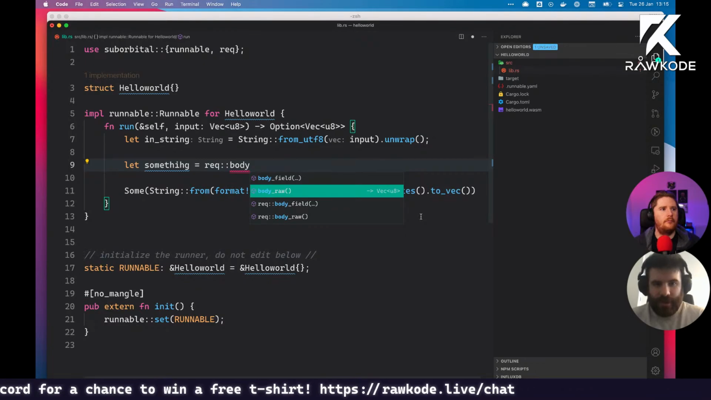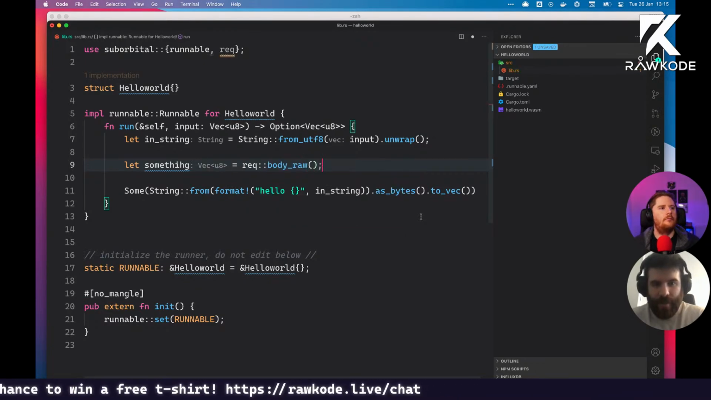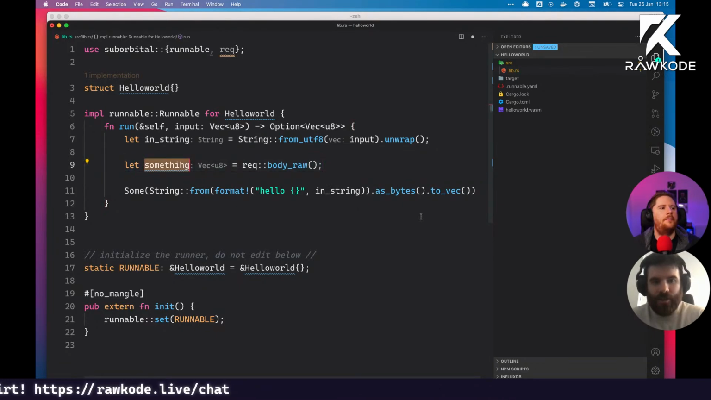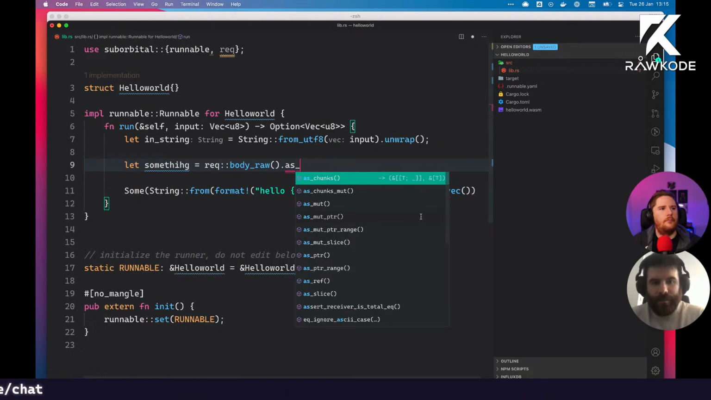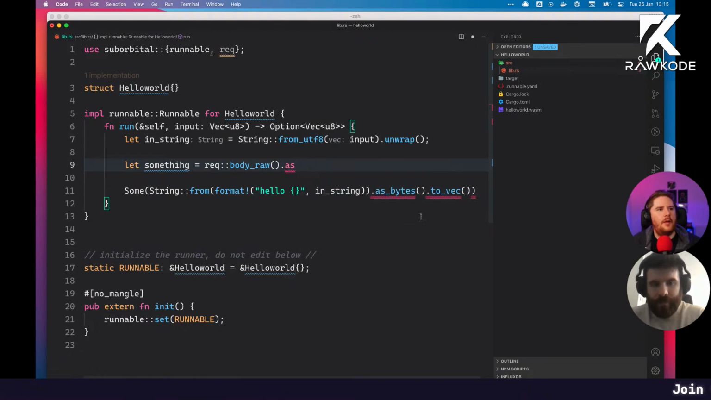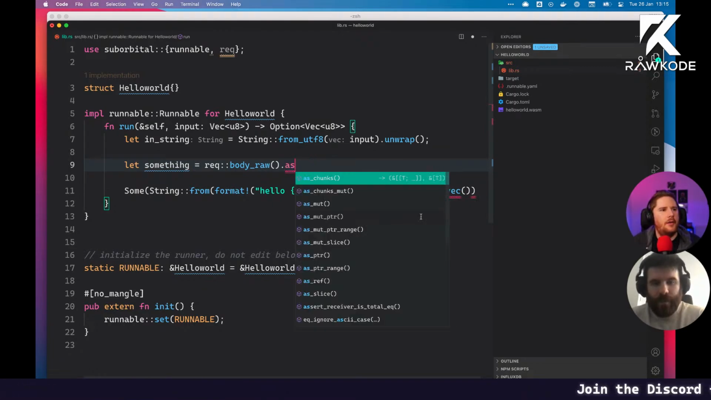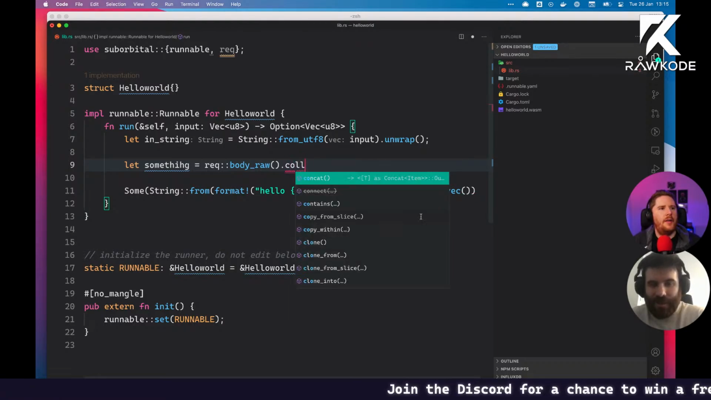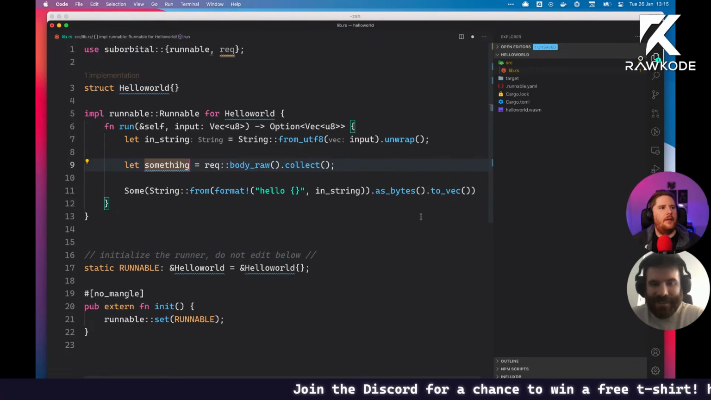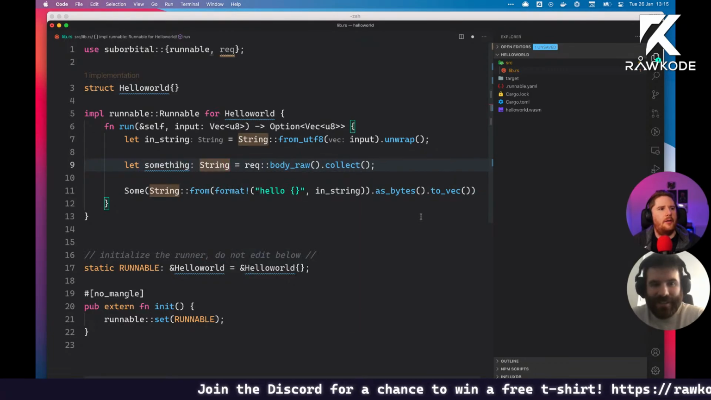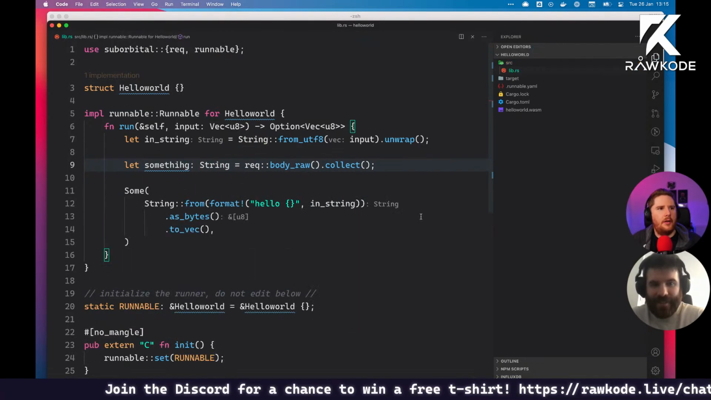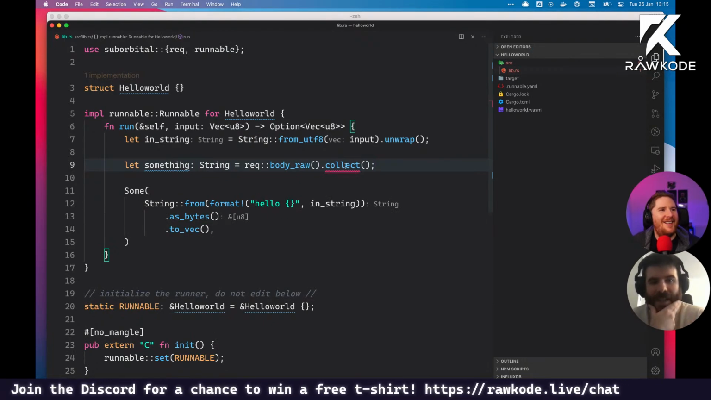I think it looks like it's working now. If we grab the body raw, I think that will be a vec, so we'll want to make that a string most likely. Let's see if I can remember how to do that. There is a util package with Suborbital if you want to use it, because I always get confused by these things.